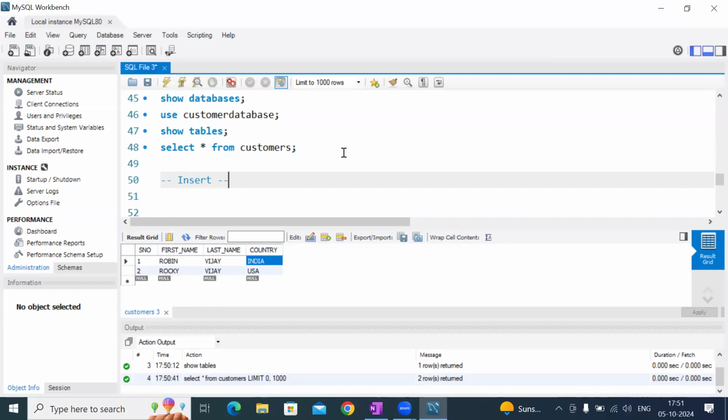Insert. So I'm going to use this insert keyword, and with the help of this insert keyword we can easily enter the data. So I'm just using insert into.